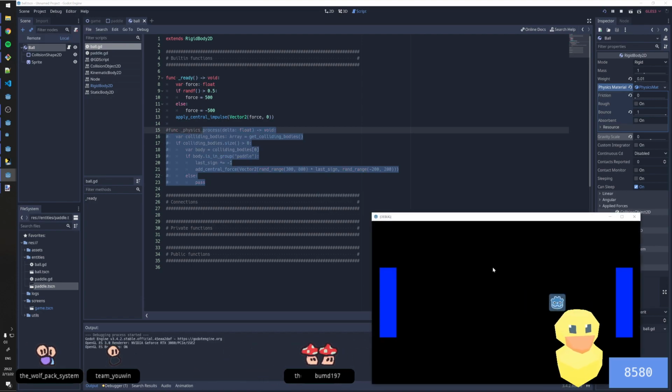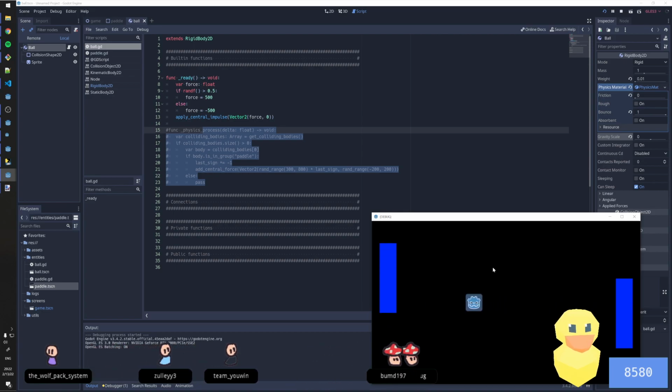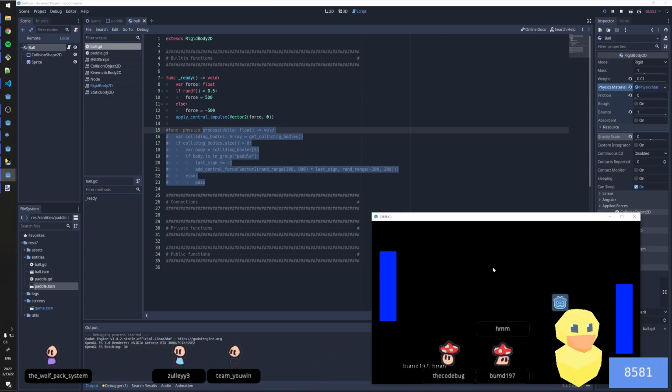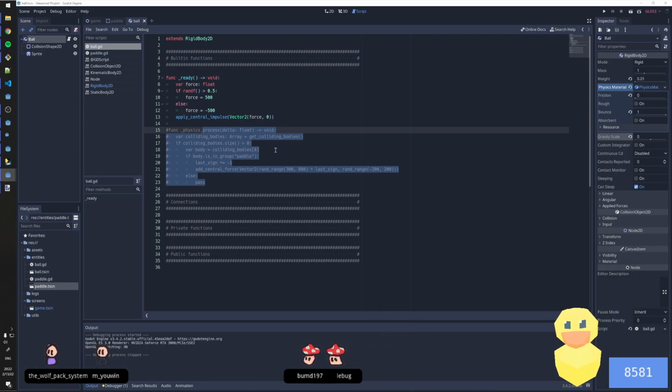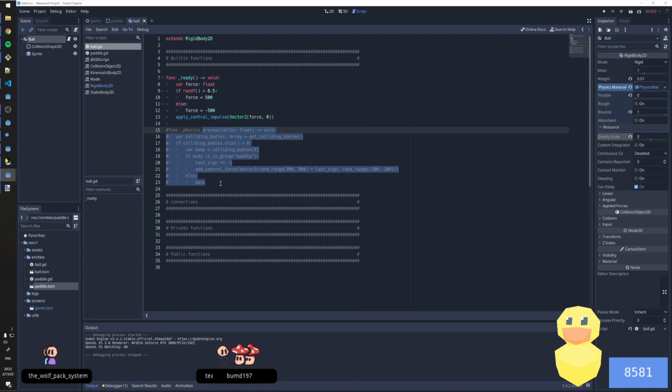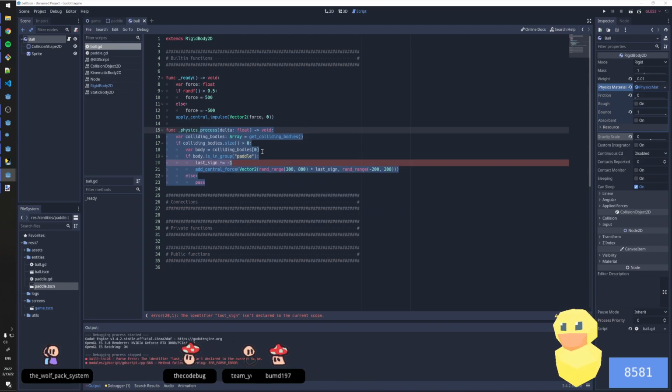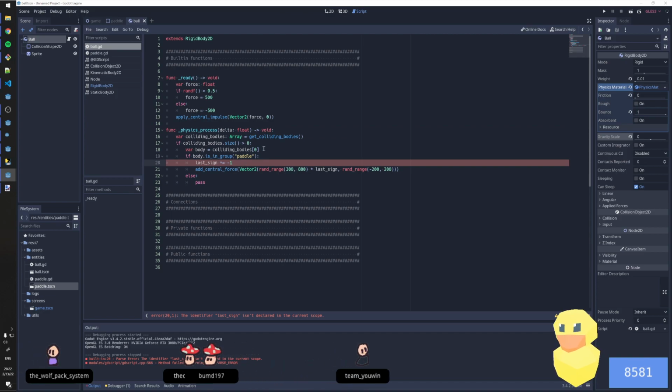So we'll see if that works. Yeah, there we go. It's pretty much Pong. So I'm sure that this will work. I just need to make it work, if that makes sense.